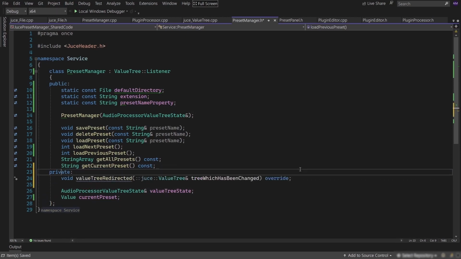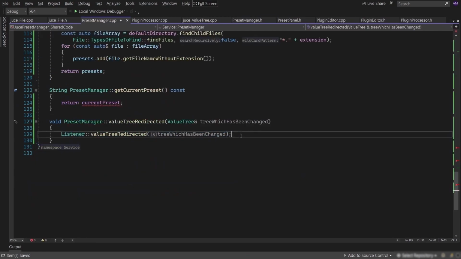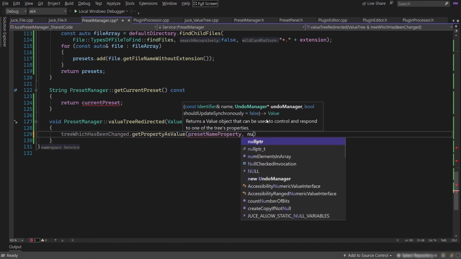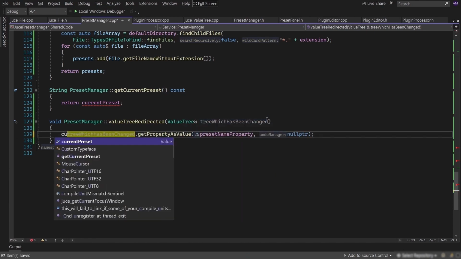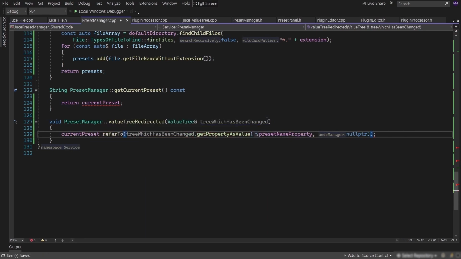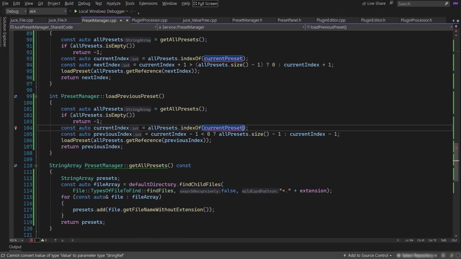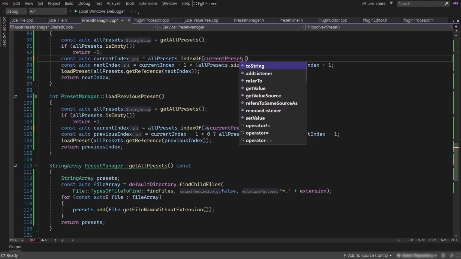So let's move that into the private section and implement this. As I said, all we need to do here within this method is to make sure that we re-establish connection between the current preset and the state's property called preset name. And voila, it's done. There are a few errors being thrown here just because we were previously using current preset as a string. Wherever there are errors, let's make sure that we're calling the current preset's toString method to convert the current preset from a value object to a string object.